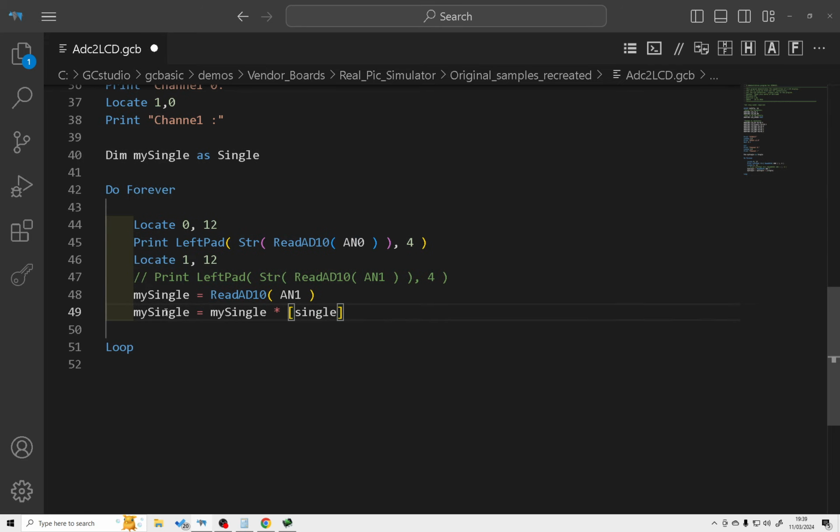And that bit of maths is going to be two numbers. It's going to be 5 divided by 1023. And that is the maximum number returned from the ADC read. To make sure it's a fraction, a decimal value, I'm just going to cast that as a single, just for safety. You might not even have to do it. So it's now going to multiply my single by the value of 5 divided by 1023.